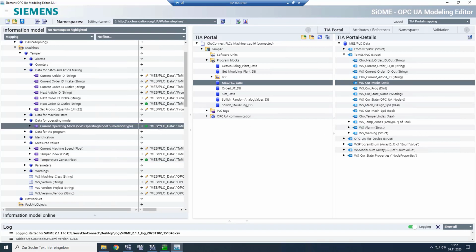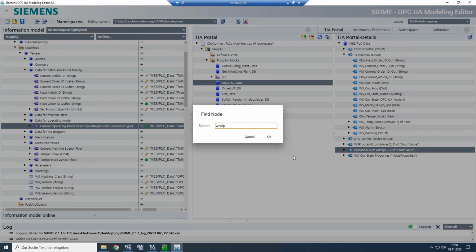This is due to the fact that the information model expects the WS operating mode enumeration type. Should this occur, we do not only need to map the data point but also the data type. As you can see on the right hand side, there is a WS mode enum array. This array needs to be mapped to the WS operating mode enumeration type data type of the information model.